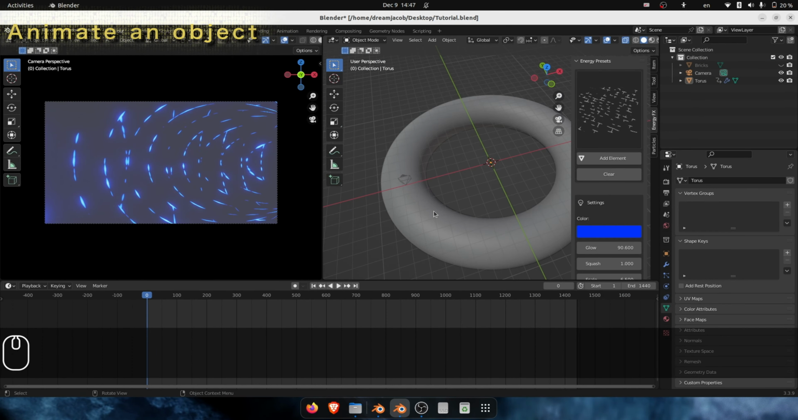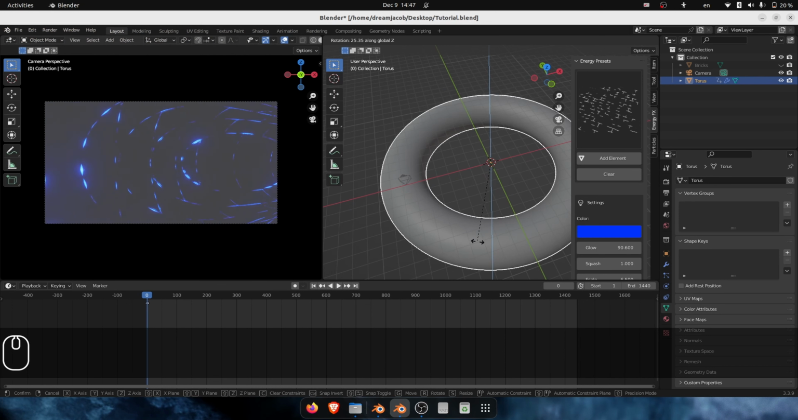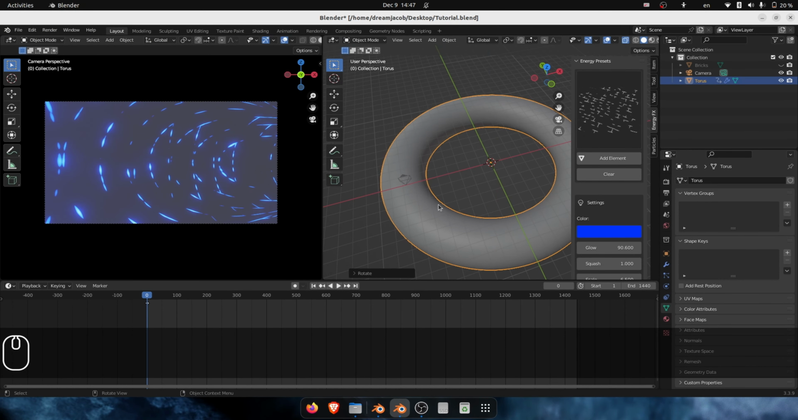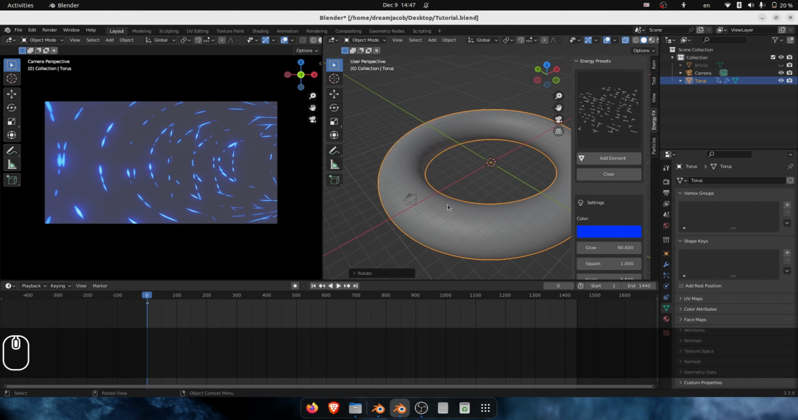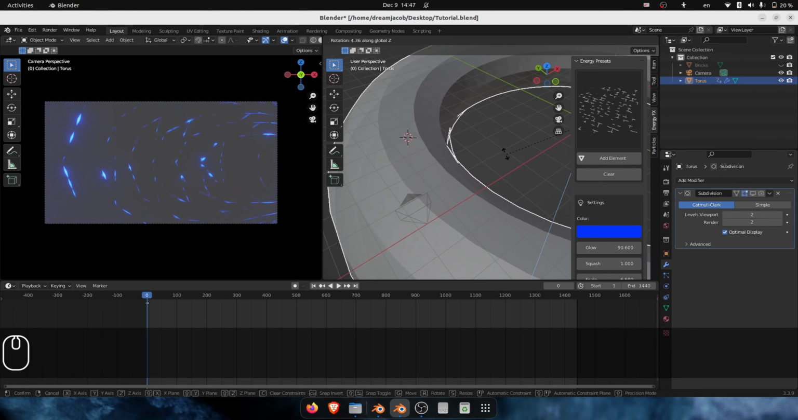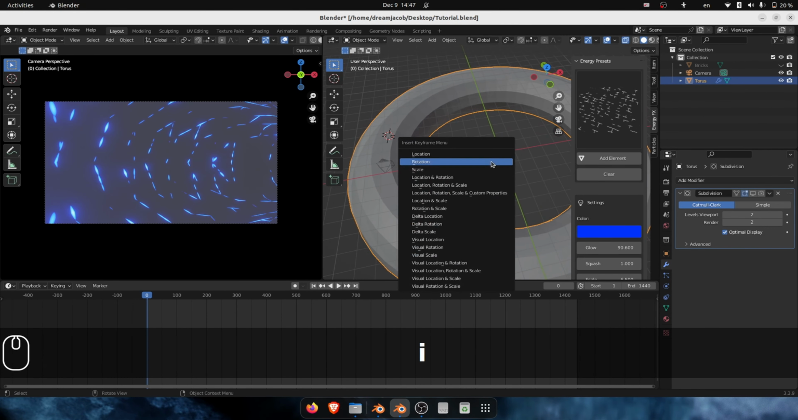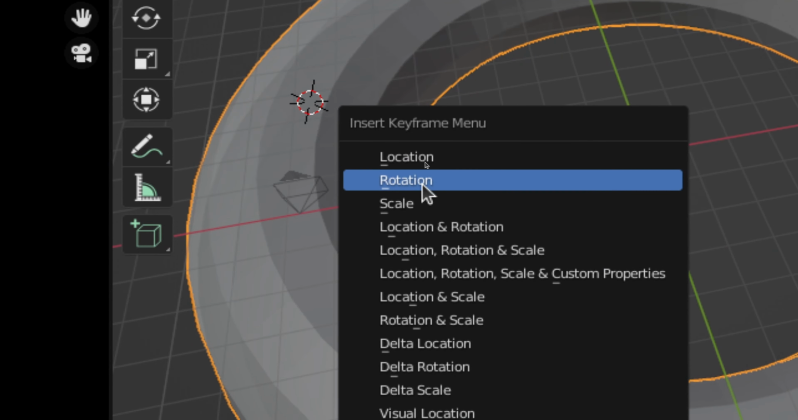What I want to do is to create the effect that the camera is going straight forward inside this tunnel. We are rotating the torus, not the camera. So the torus is the one that is moving. You see the torus is moving. We want to start by pressing I, all right, rotation.